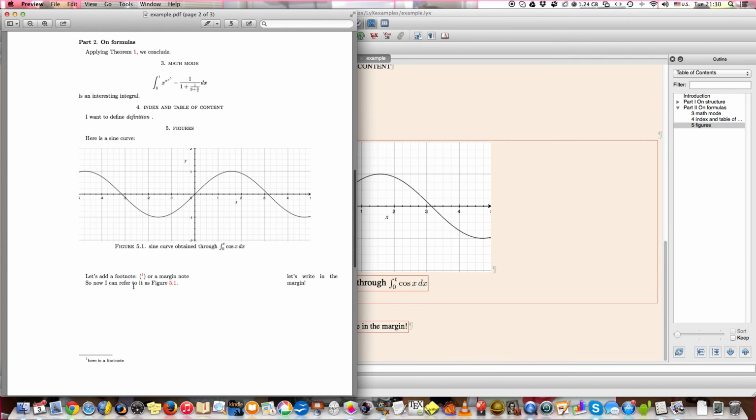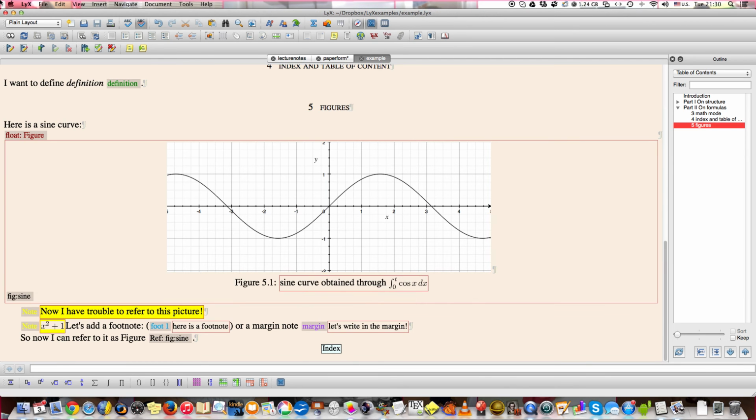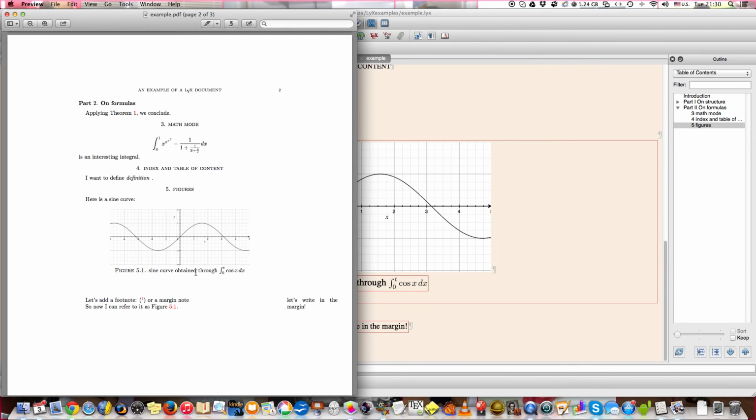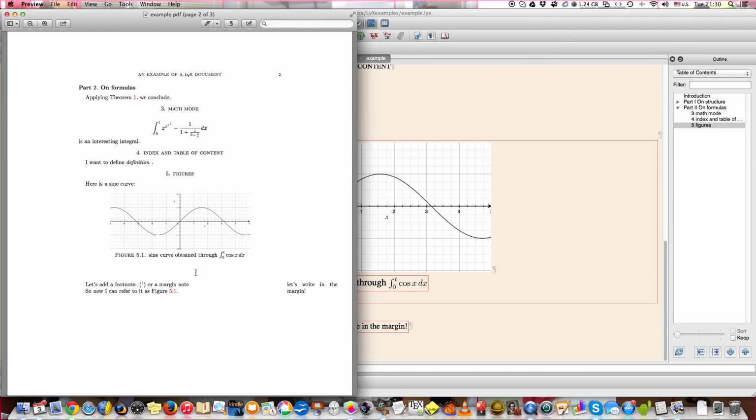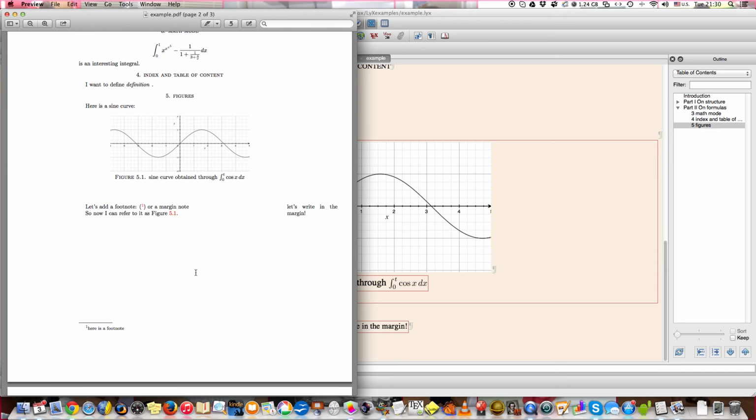So you have here a footnote, which is again hyperlinked if you have the hyperlink option. And then the margin note. Here, of course, my figure is too big and goes outside of the standard margin. Okay, so you see that you have these various types of notes that you can use.